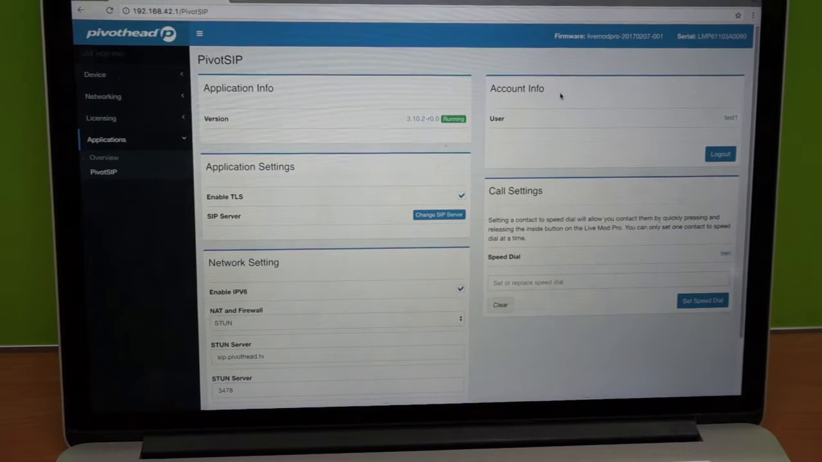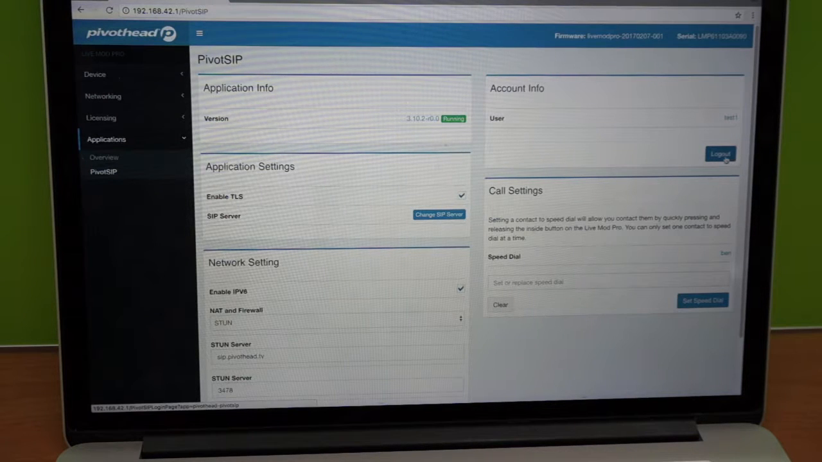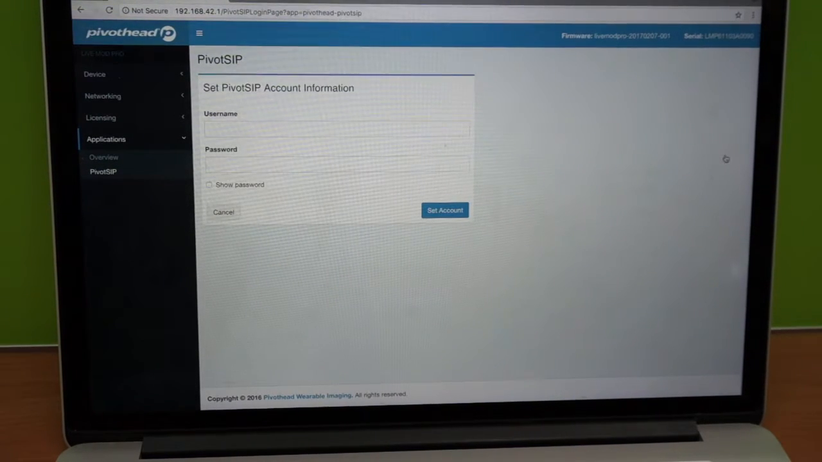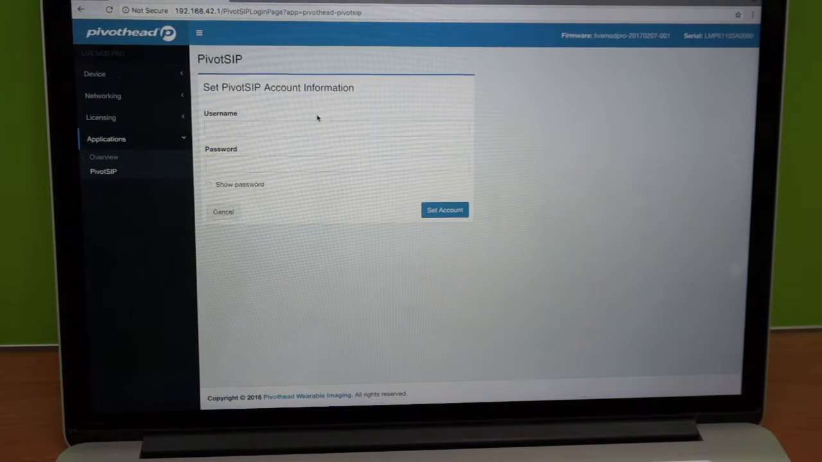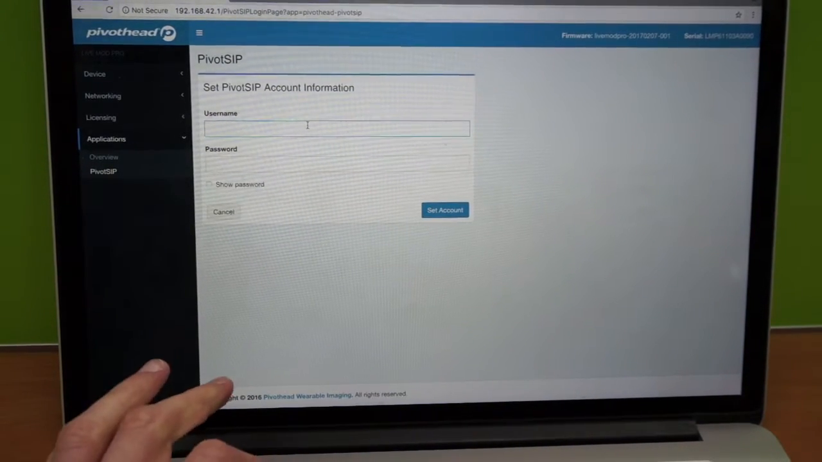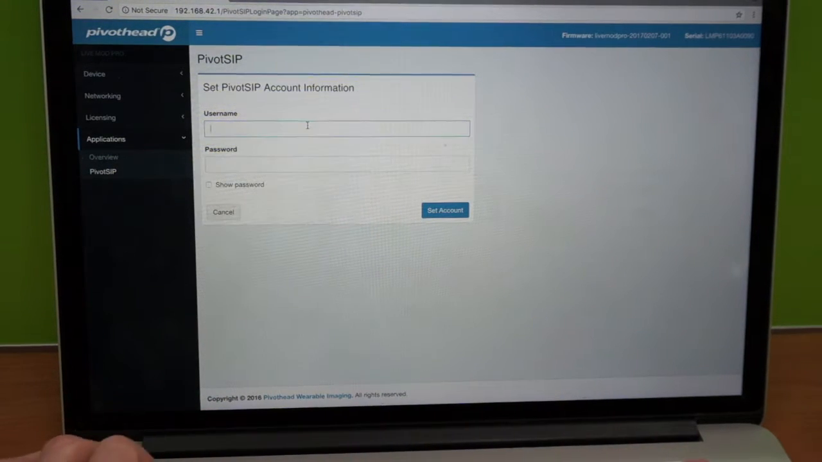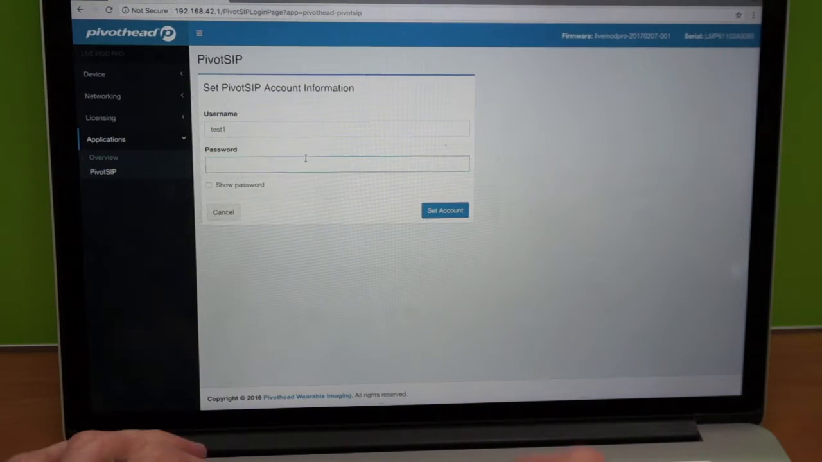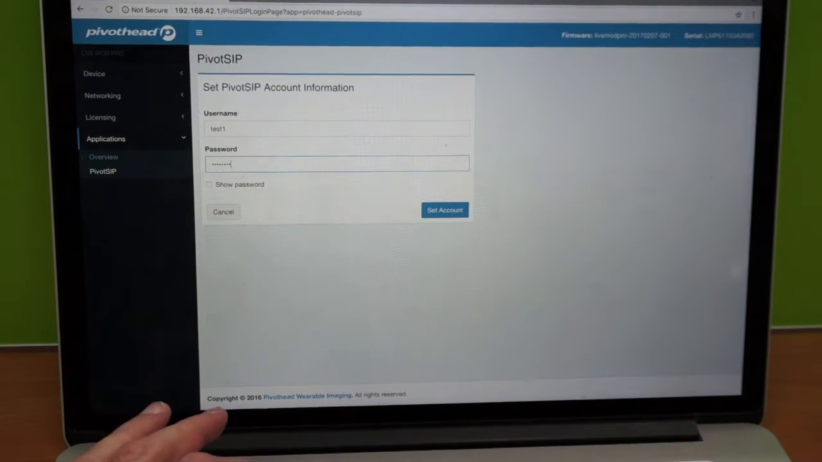You will have to modify the account information, and you will have to modify the speed dial information. To modify the account information, I'm logged in, so I need to log out, but basically you have to key in the username. I will log in to the device as test1 here, and the password of our test1 is register me.